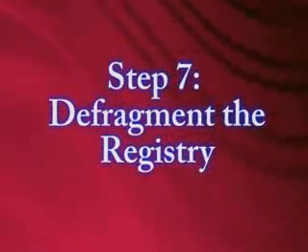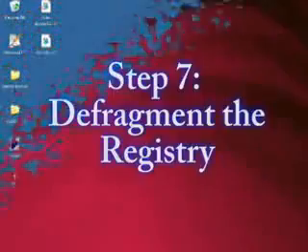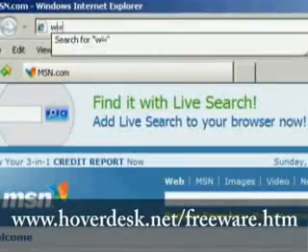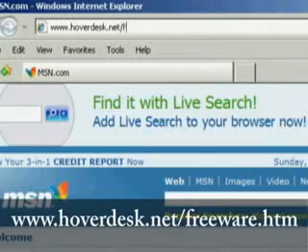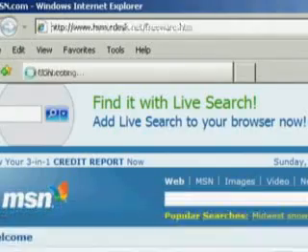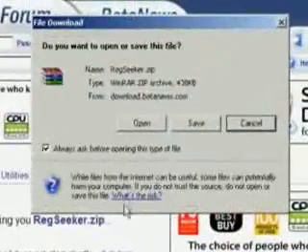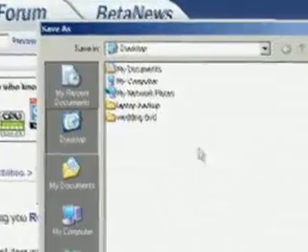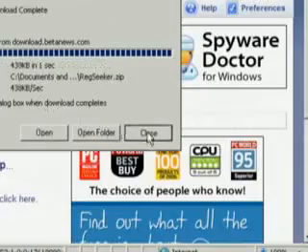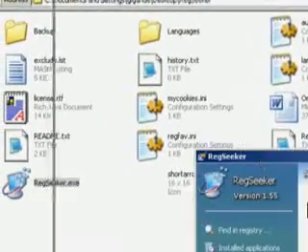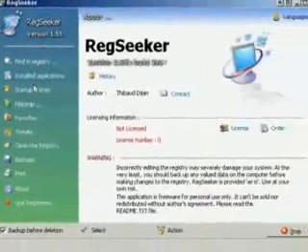Alright, the seventh thing we want to do is defragment the registry, and to do this we're going to need a special program. So open up Internet Explorer and go to hoverdesk.net/freeware.htm, and the first download link you'll come to is going to be for a program called RegSeeker. So just download and save it, and then extract it once it's downloaded, and open up the folder and double click on the program called RegSeeker.